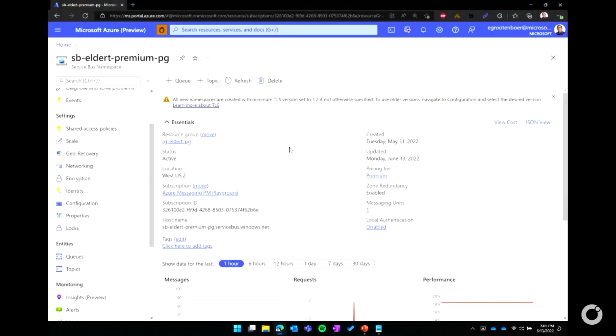Before we do that, just a couple of things to call out. As you can see here, we give you the warning that all new namespaces will be created with TLS 1.2, as you just saw. And also, as you can see over here, I have local authentication disabled. This is important because, like I said, you could not use Service Bus Explorer if you had this disabled, but now you can.